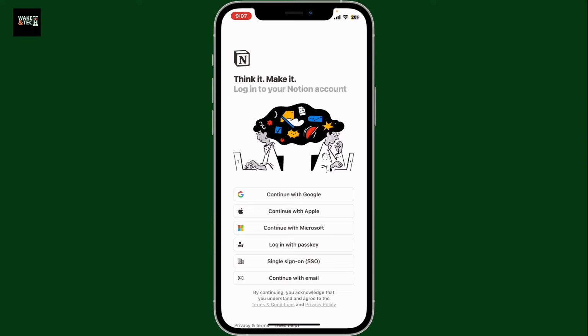From here, if you ever want to log in back to the account, you can choose one of the login options or choose the same option that you previously used while signing up for the account. So that is how you can easily log out or sign out of Notion application.